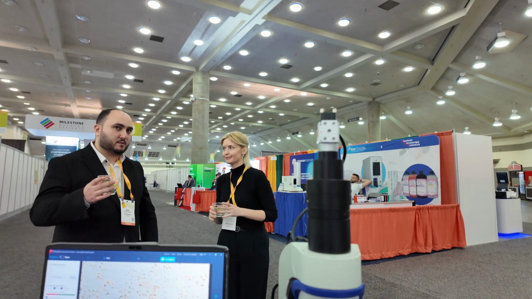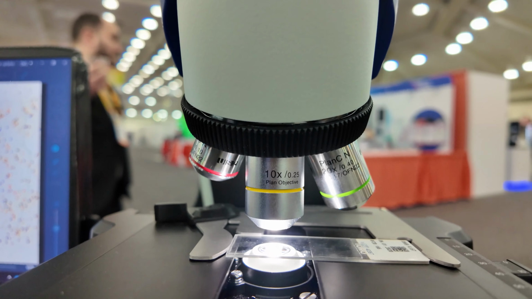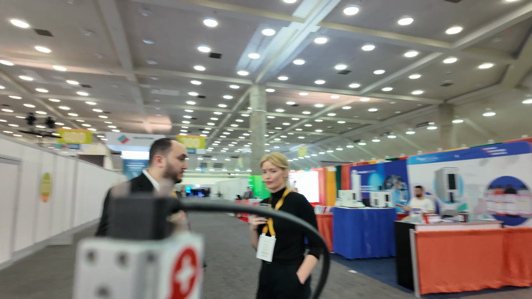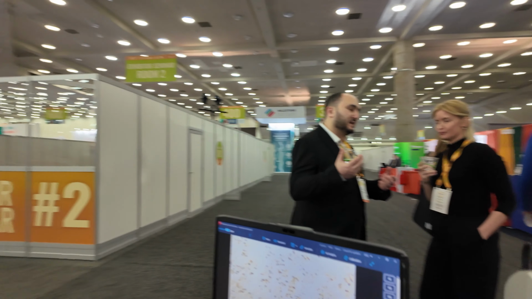Tell me about this application where you can actually do AI. So we're looking at the slide under the microscope, right? Here is the slide. Then we have the camera sitting right here. And then we have the image on the computer, right? What can we do with it?